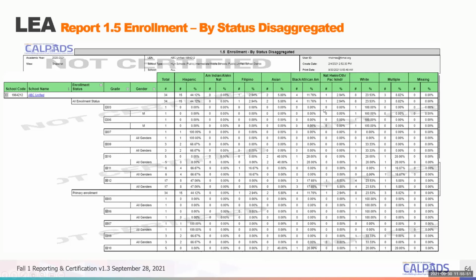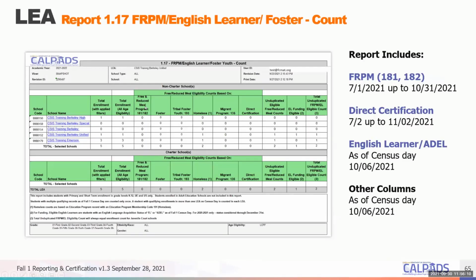And this is why the submission process is iterative, because to correct this, I would either have to go to online maintenance or correct the record in my student information system and submit a file. Either way, you do have to correct this in your student information system, because this data would have come from your student information system. So then, the next report is report 1.17, FRPM.